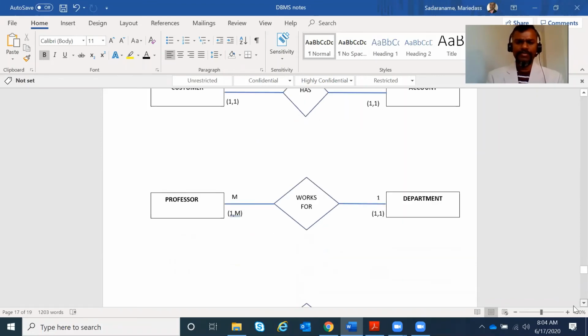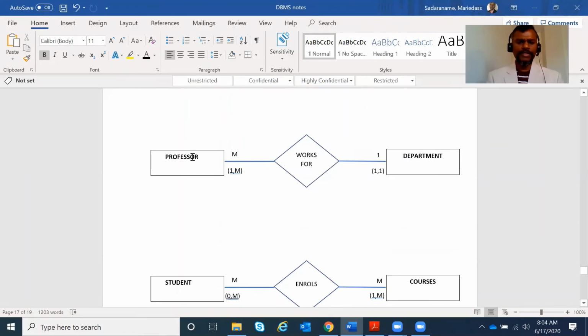A professor works for a department. A professor works for only one department. Yes, he cannot work for many departments. The other way, a department can have multiple professors, many professors. A department can have many, I put the many here, many professors.